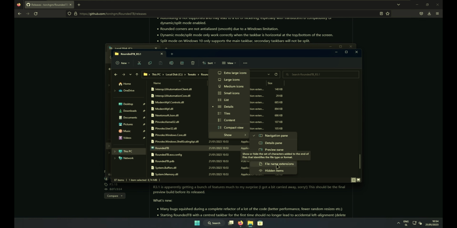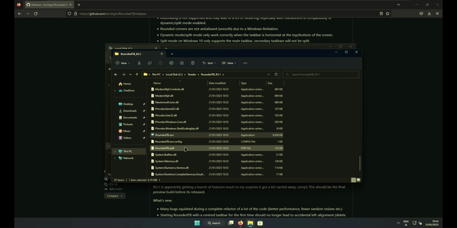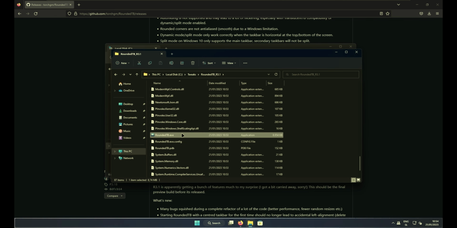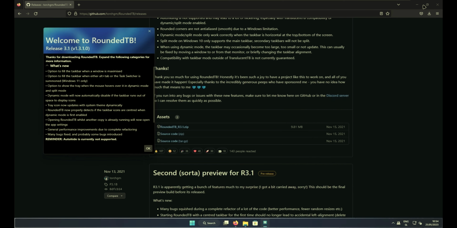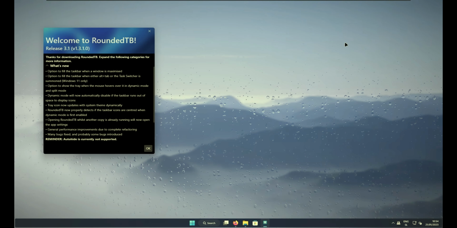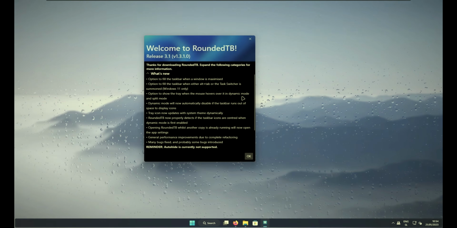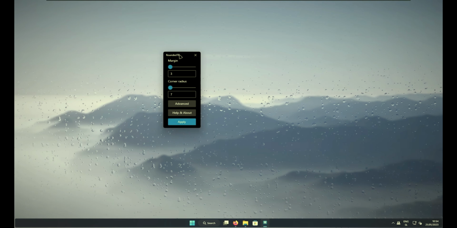And now you can see that rounded taskbar here. It says X file. So let's open it. And now you can already see a few changes being made to the taskbar when opening the rounded taskbar. Here we have the welcome screen here. I will click OK. And now here I will change a few of the options, margin.